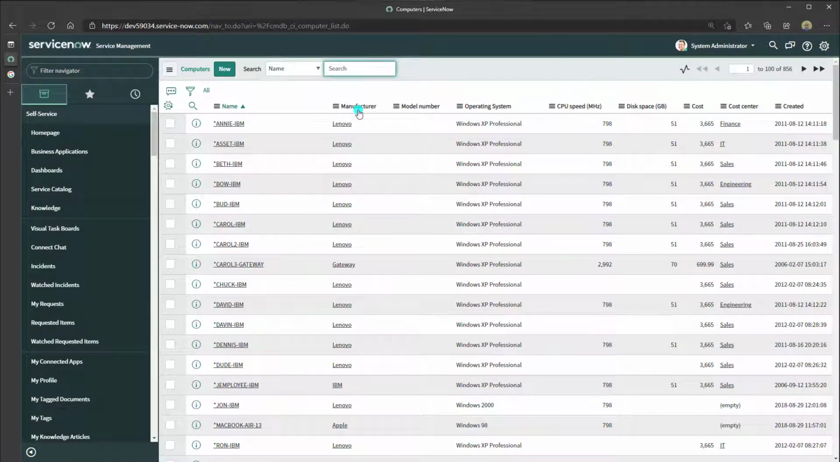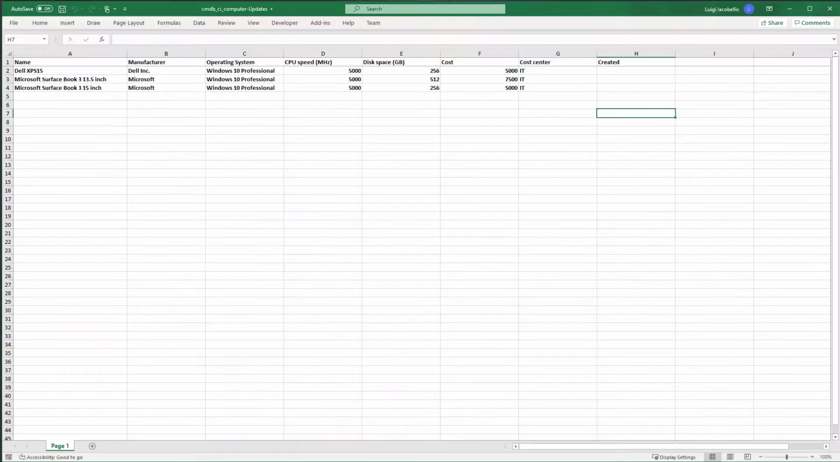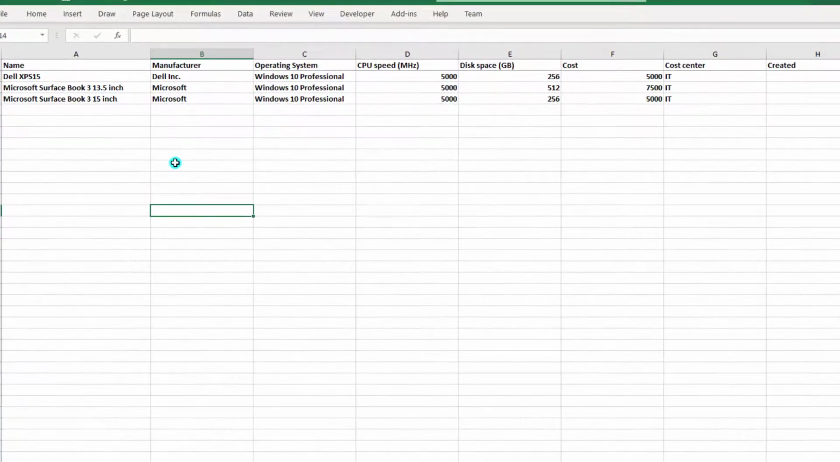So you can see here this table is recording details of physical computers, including manufacturer, model number, the operating system, CPU speed, etc. Okay, so what I'm going to do is import some additional records into this table from a spreadsheet. And now I'll just pull up that spreadsheet here for demonstration purposes. So you can see here I'm only going to be importing 3 records, and I'm not going to be filling out all of the fields for these computer records, but rather I am just going to be populating some of these fields, including name, manufacturer, operating system, CPU speed, disk space, cost center, etc.